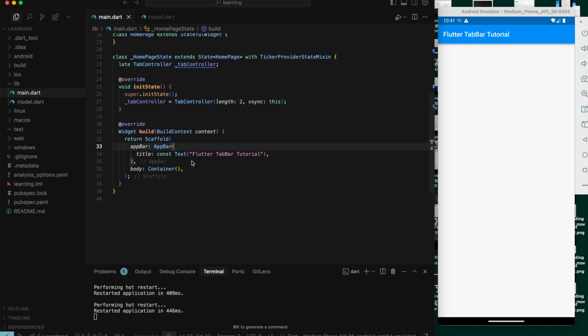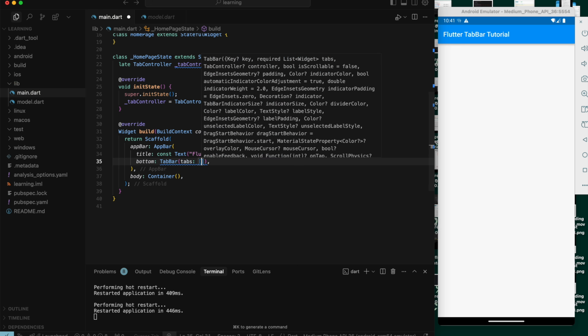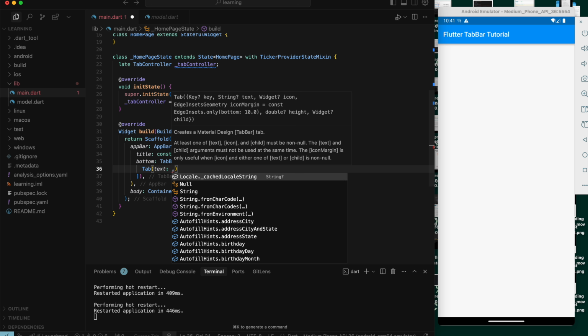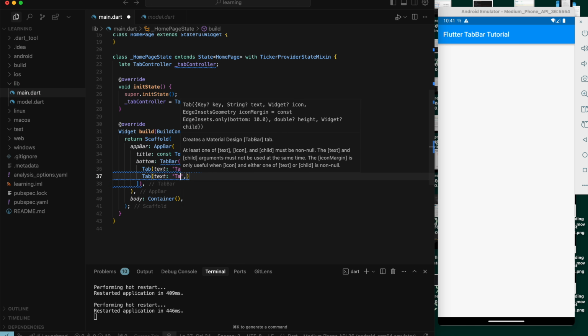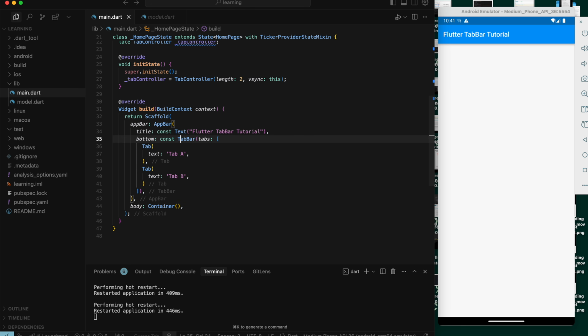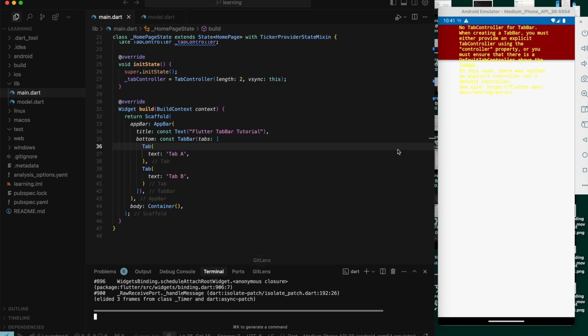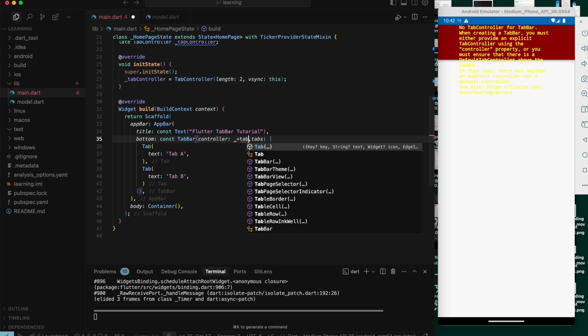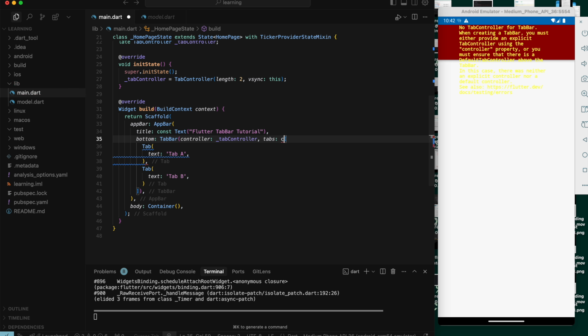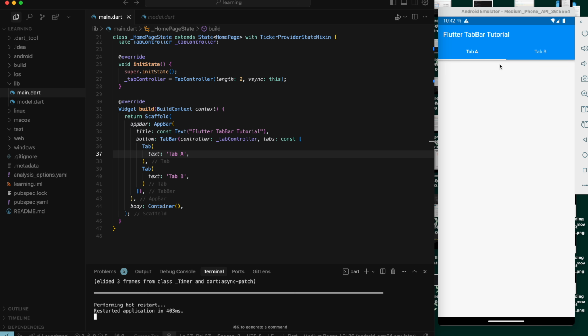Next comes to our build method code. In the AppBar widget, there is a parameter called bottom. Create a TabBar widget with 2 Tab widgets. Now let's see how it looks in the emulator. So the code runs into an error because the tab controller is not found in the TabBar widget. Make sure you assign the tab controller to the controller parameter. Now the TabBar works perfectly.